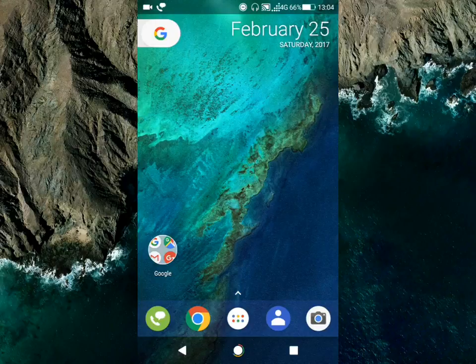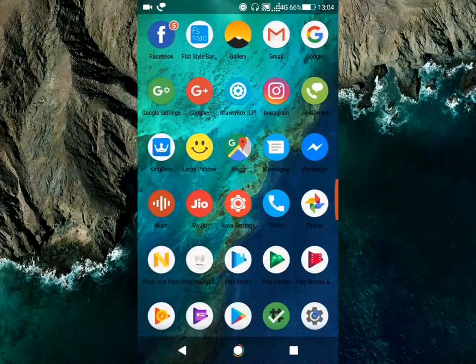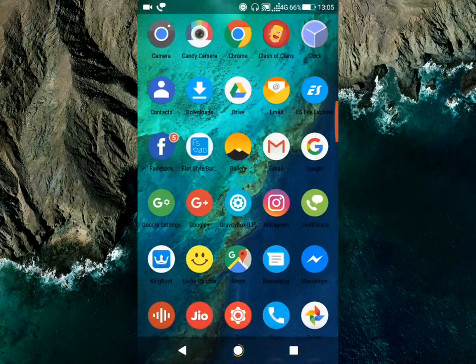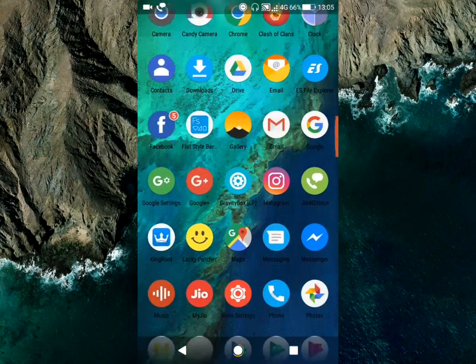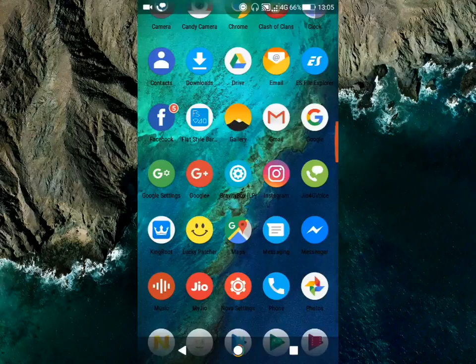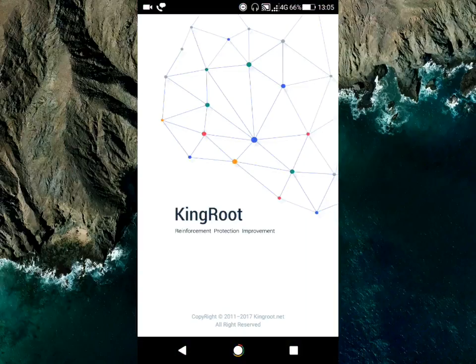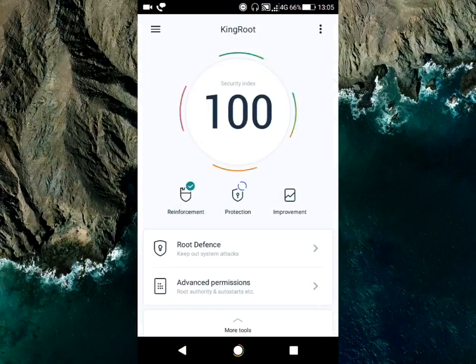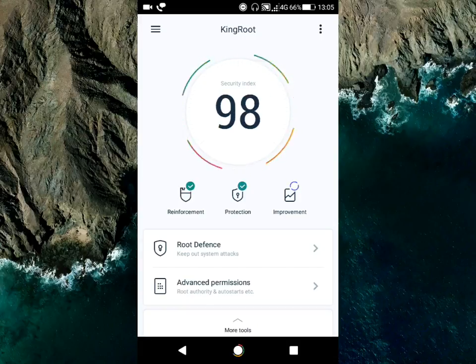So first you need to download the KingRoot app from the link given in the description. Then open the KingRoot app and just tap the click root button and root your device. As you can see, I have already rooted my device.